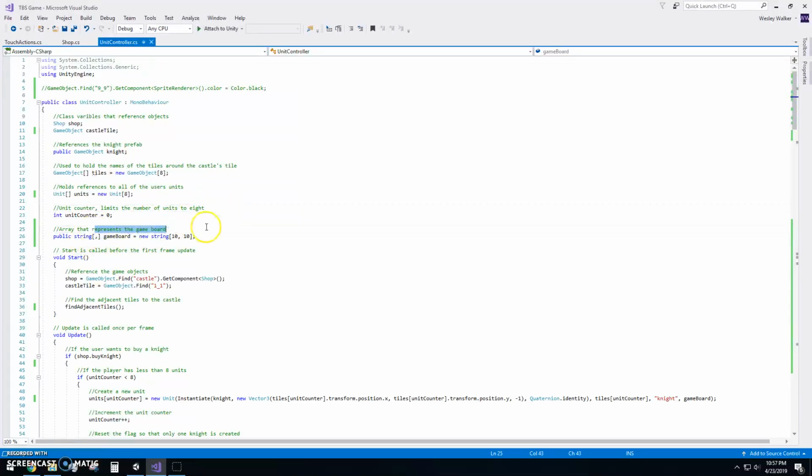And then there's an array here that represents the game board. Now this is important. I'll come back to this later, but all of the unit objects have to point back to this game board because this is basically a system to prevent them from moving to the same tile, because then weird stuff happens. It's still not perfect, and there's a little bug I've got to work out that I'll go over in a second.